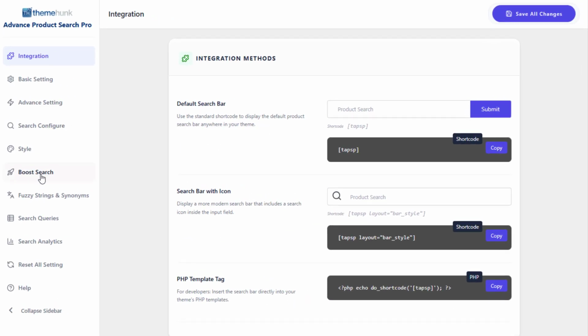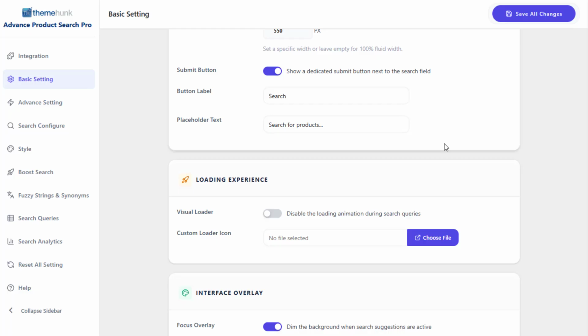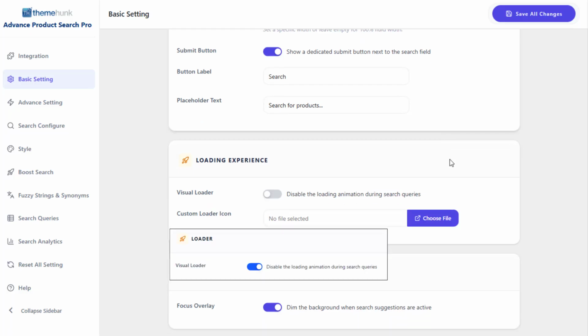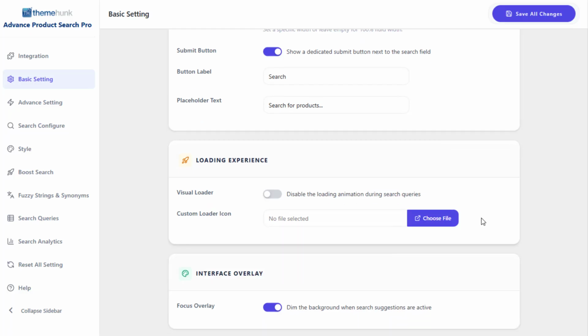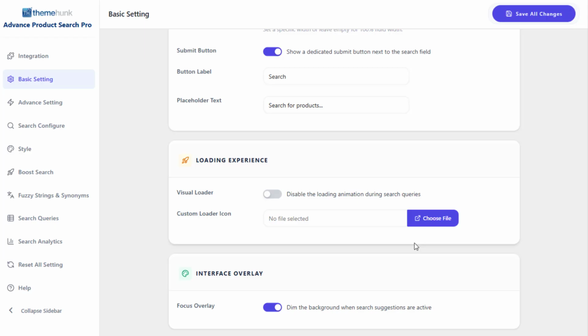Now that we have upgraded to Search Pro, a suite of advanced features is officially ready to use. In your sidebar, you will see powerful new options unlocked. In the free version, you can only toggle the default visual loader animation on or off. Upgrading to the Pro version unlocks the custom loader icon feature, which allows you to upload your own branded spinner file or custom GIF to match your theme perfectly.